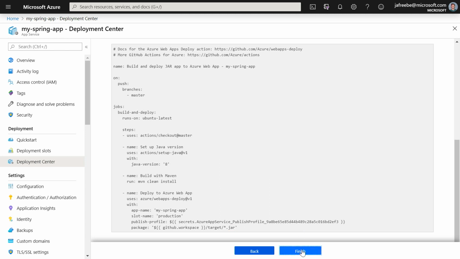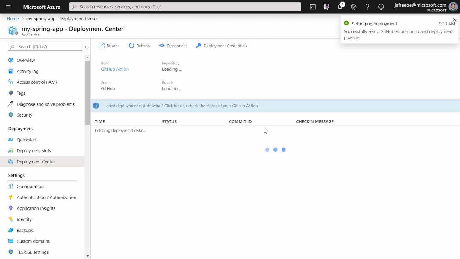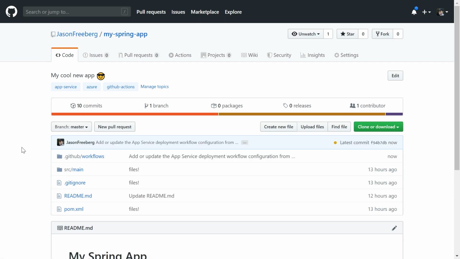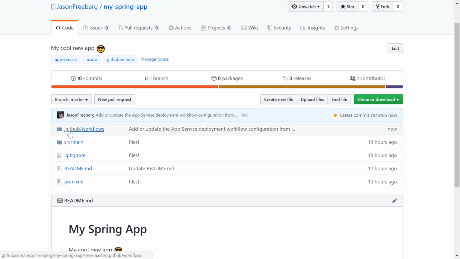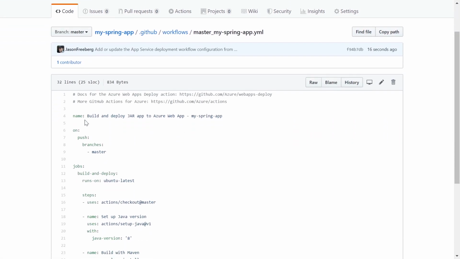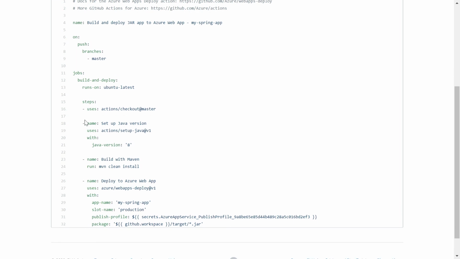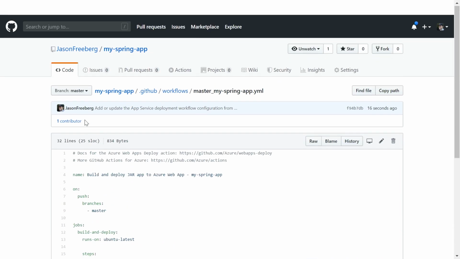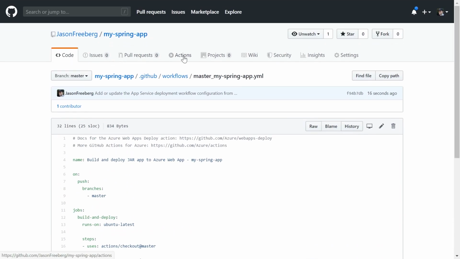So when I click Finish here, this will start the process to commit it into my repository. And let's go ahead and jump into my repo using this link right here. So there's a new directory in my GitHub repo, .github/workflows. As you might guess, this is where all of my workflows would be. Right now, I only have the one that was just added. And if we take a look at the file, it matches the one that was shown in the preview just a minute ago.